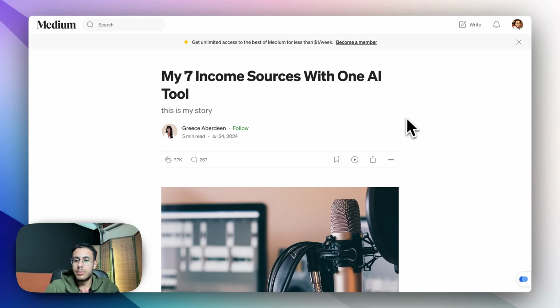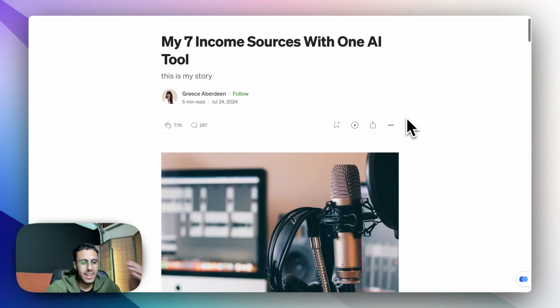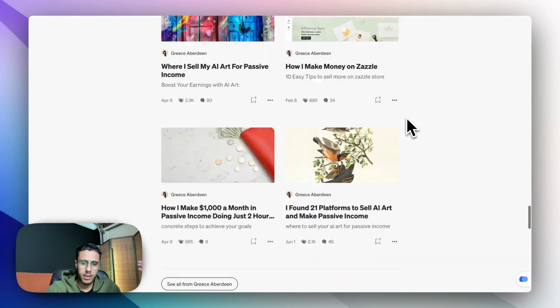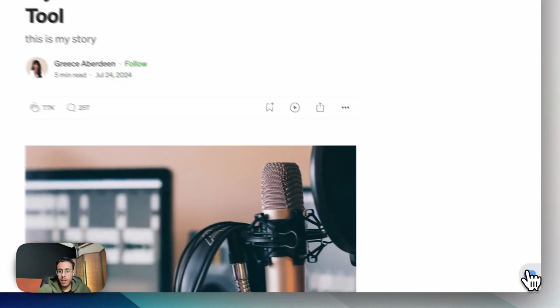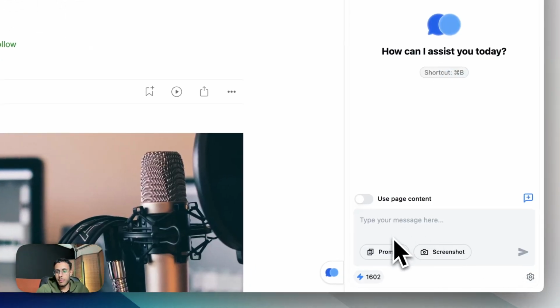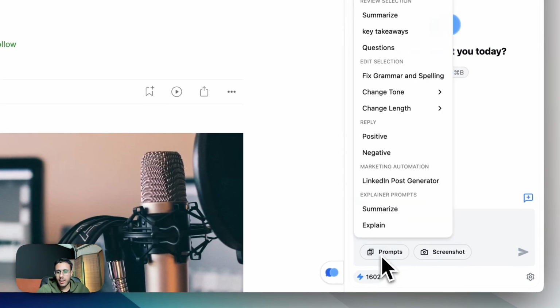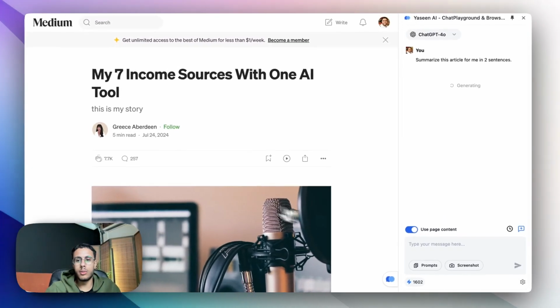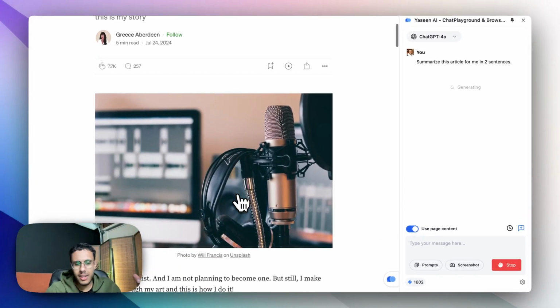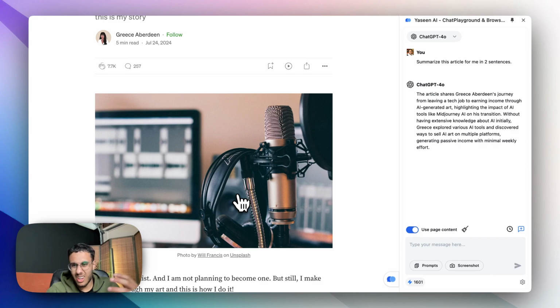So let's just go over some general use cases. Anytime before I read an article, you can see it's very long. I don't know if I want to waste my time reading this article. So I can ask my Copilot to use the page content, and I can use my summarizer prompt to summarize this article in 2 sentences. And that's going to give me a sneak peek. And then from there, I can decide, do I want to read this article or is it not for me? So it tells me about Greece and her journey about her tech job.